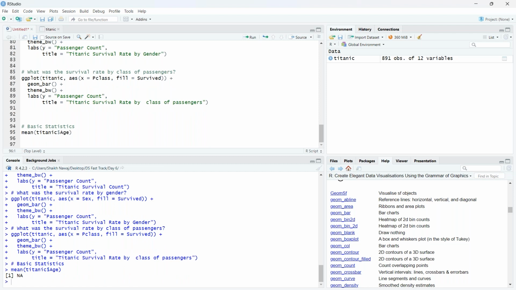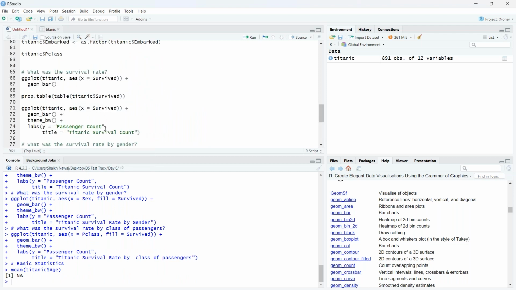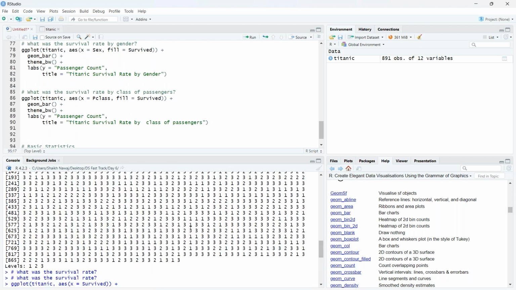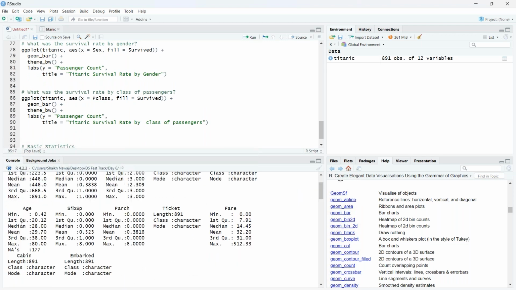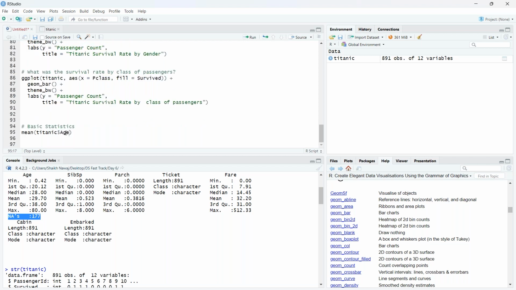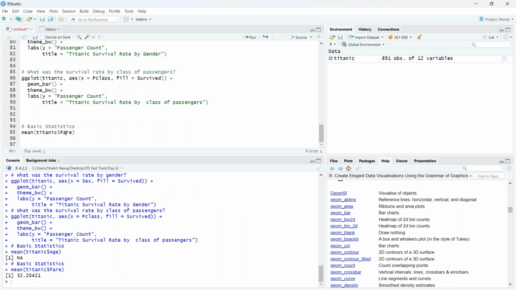Here we got the NA value. Why? Sometimes if NA values are present, as I told you, the NA values are there in this particular data in age. That's why you will see the NA value. If you want to see, let's say, fare, let me show you the mean for this. See, the mean for the fare is going to be around $32 at that time.